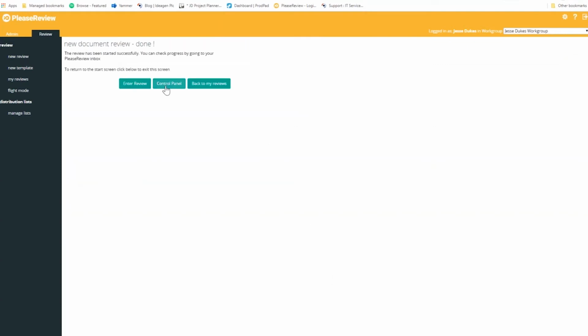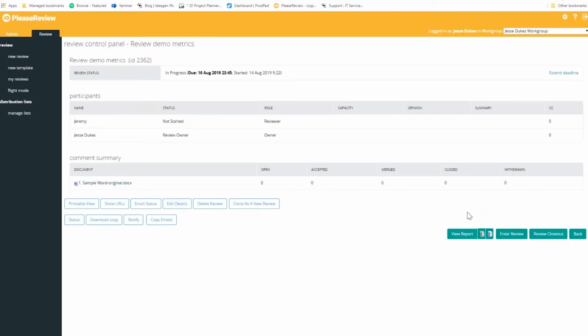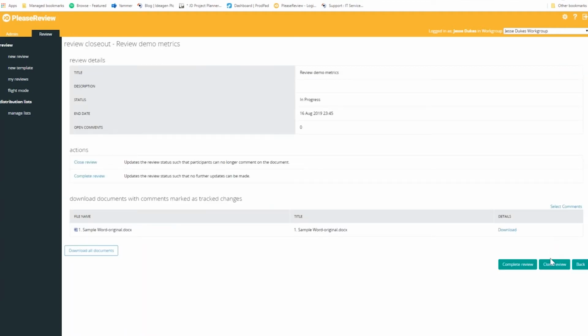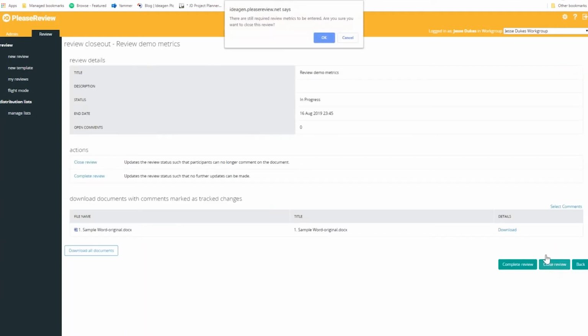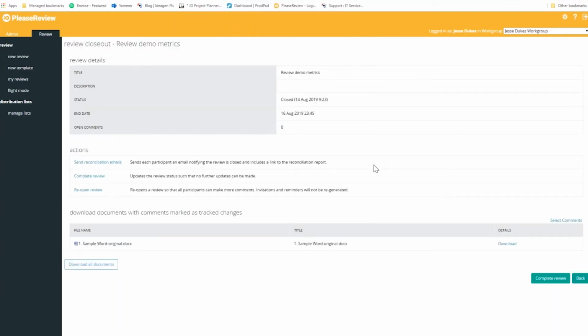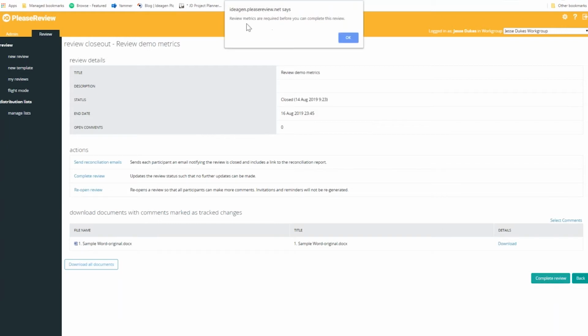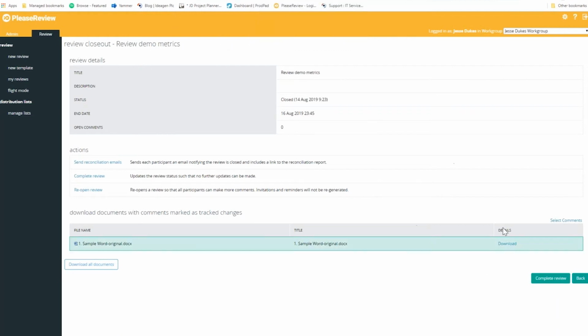So I'm now going to go back to the control panel. And I'm actually going to just quickly close out this review just so I can show these features all the way through the workflow. So if I go ahead and close this out and close review, you will see that again I get a prompt. There are still required review metrics to be entered. Are you sure you want to close the review? You can still close it, so I'm going to click OK here. But at this stage, I am then not able to complete. So if I try and complete this review, it will say review metrics are required before you can complete the review. So I can't do that.